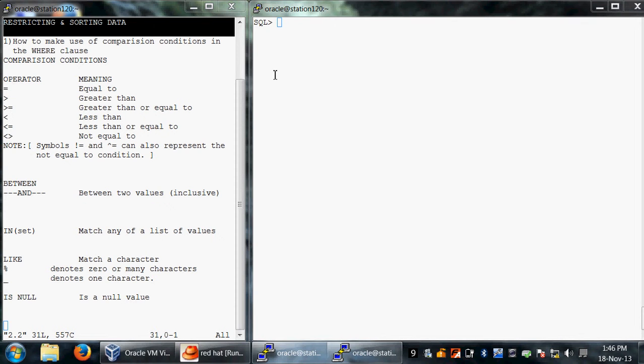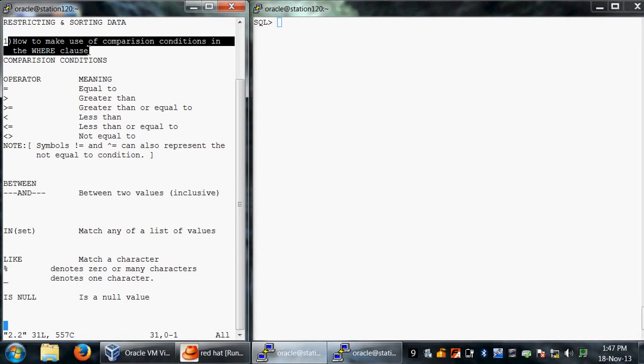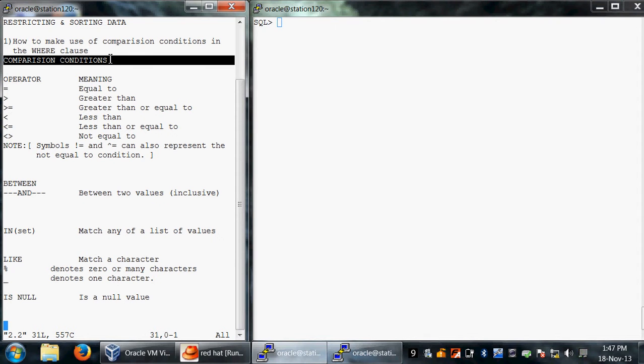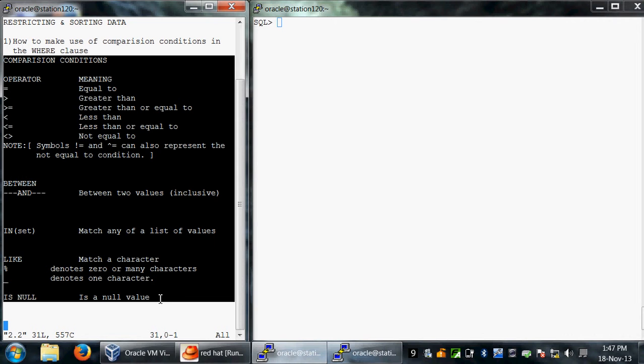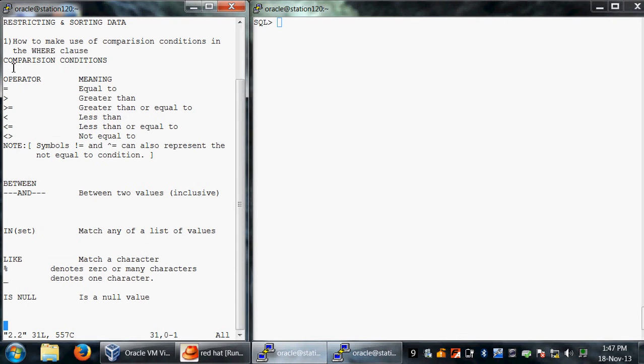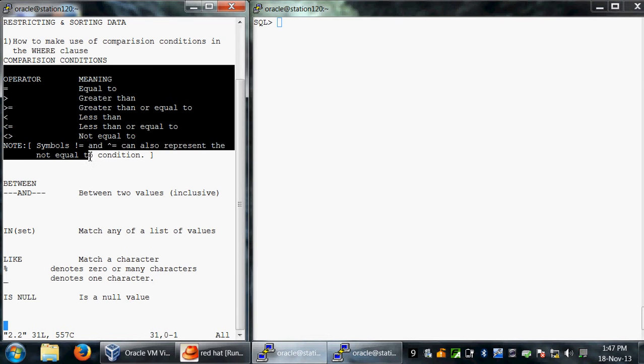Welcome to the video. In this session, the topic is restricting and sorting data. First, we're going to see how to make use of comparison conditions in the where clause. The comparison operators are used in conditions that compare one expression to another expression or one value to another value. These all are the comparison conditions. First, let us see the example of these operators.